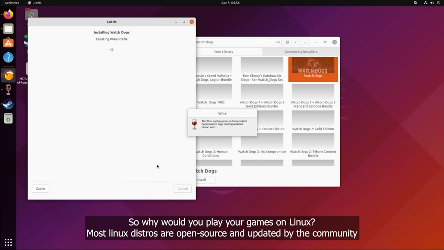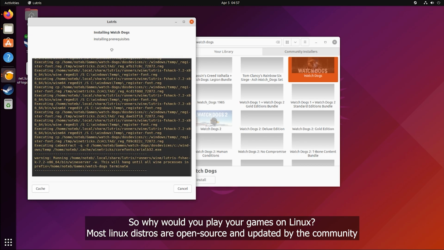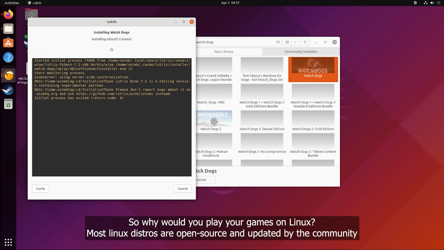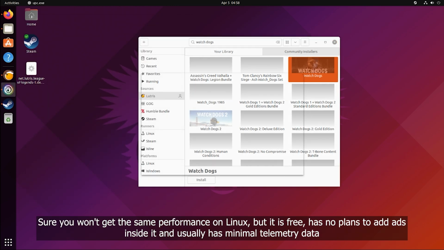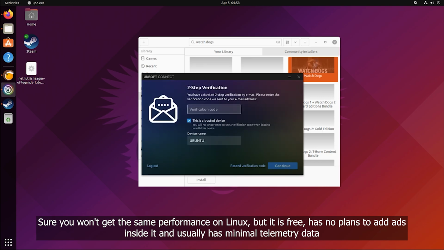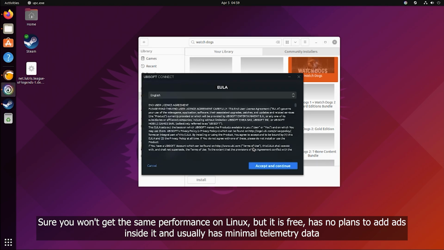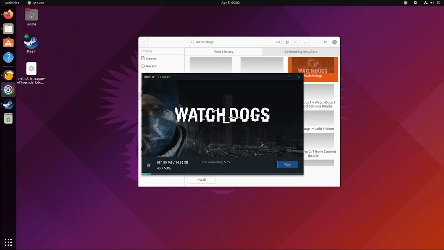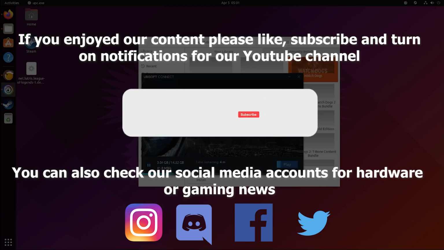So why would you play your games on Linux? Most Linux distros are open source and updated by the community. Sure, you won't get the same performance on Linux, but it is free, has no plans to add ads inside it, and usually has minimal telemetry data. In a future video, we are going to test what is the performance loss while gaming on Linux.